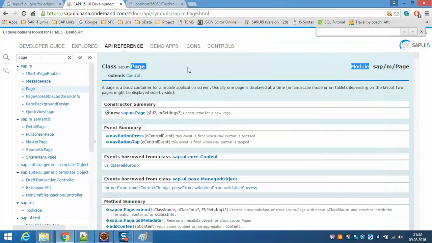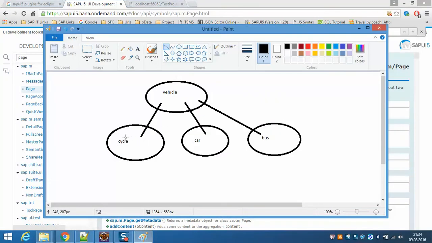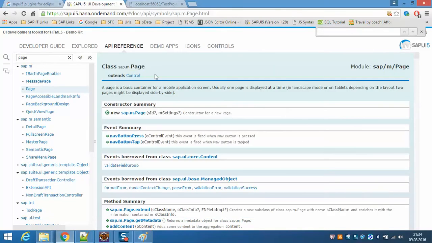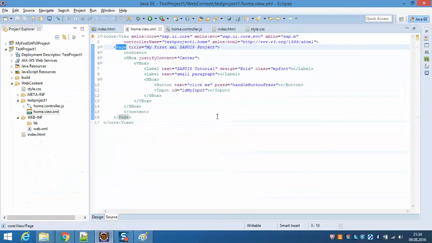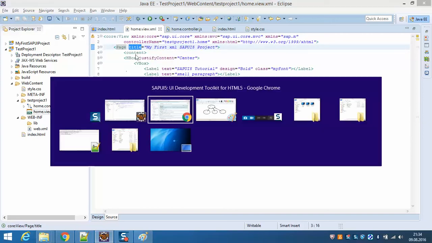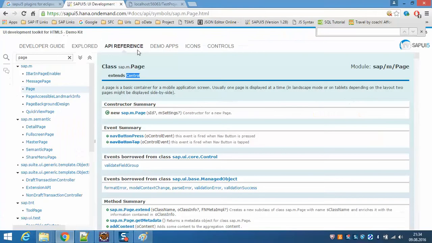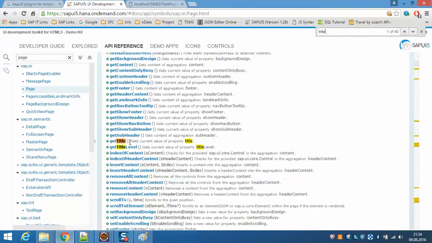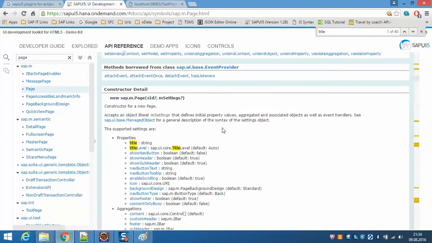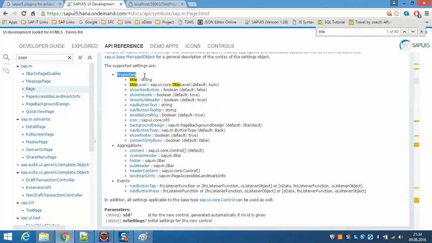In the same way, page is a subclass of control. The way we call a cycle a vehicle, we are calling page a control here. Now let's go to the XML. Yes, page is nothing but a control in SAP UI5. Then what about this? Normally in XML we call it an attribute. Let's search for this one: copy this, Control F, Control V, search title. We found something here. If you go a little down, you can find the properties.